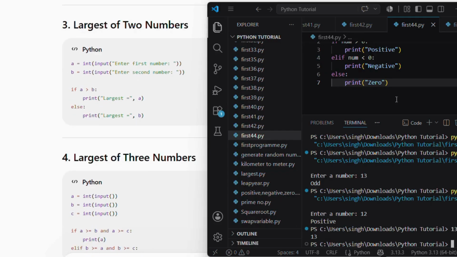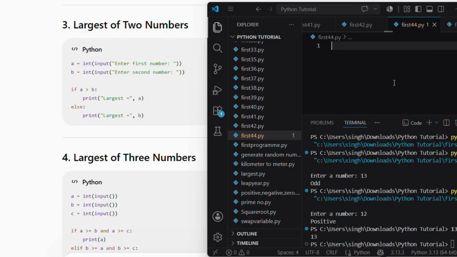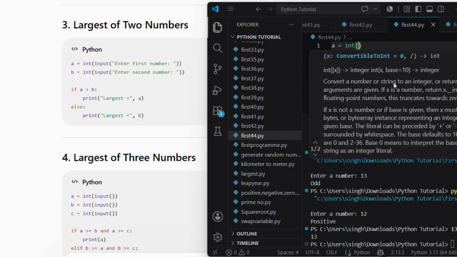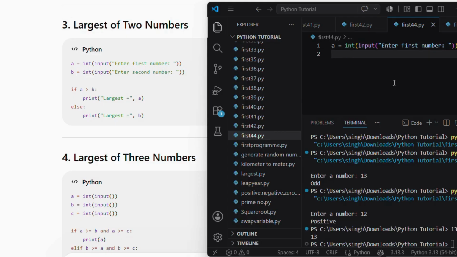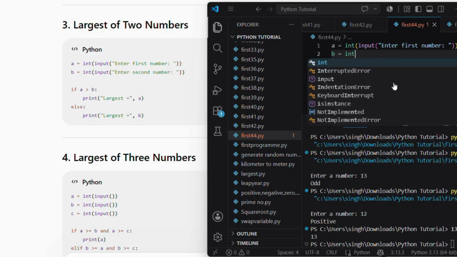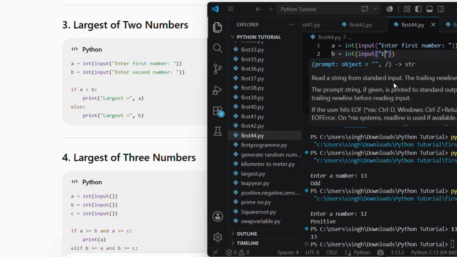Largest of two numbers. This we can also see by writing code here and what we are getting as output. So you are seeing that very few problems are coming in our exams. Enter first number, b equal to input, and second number.